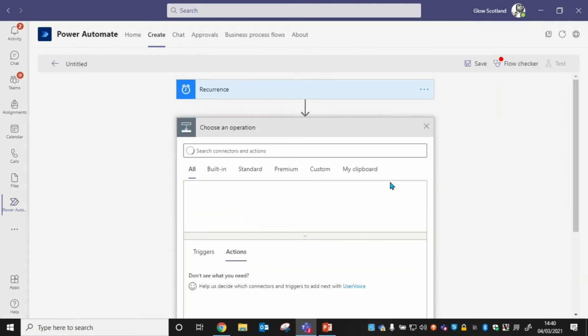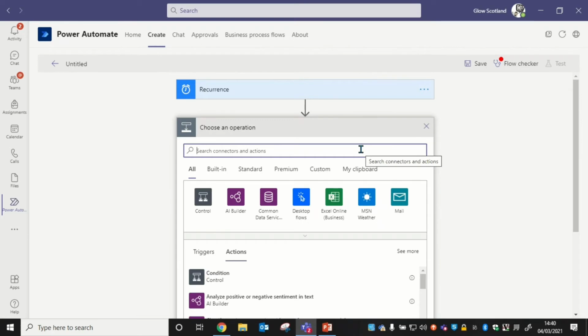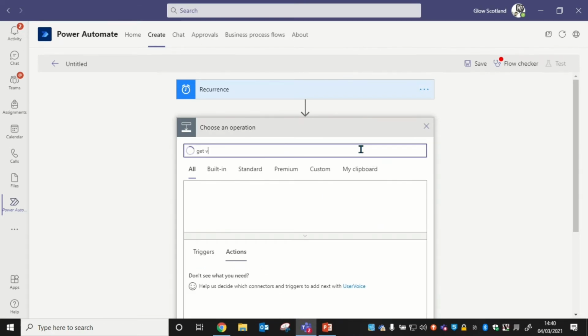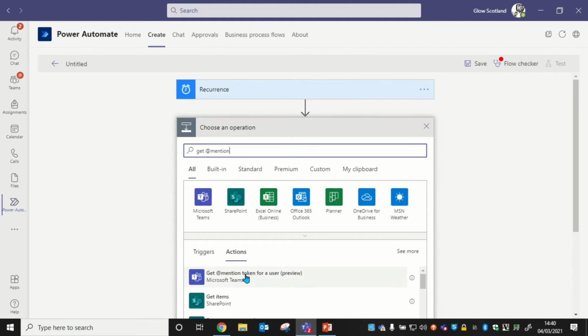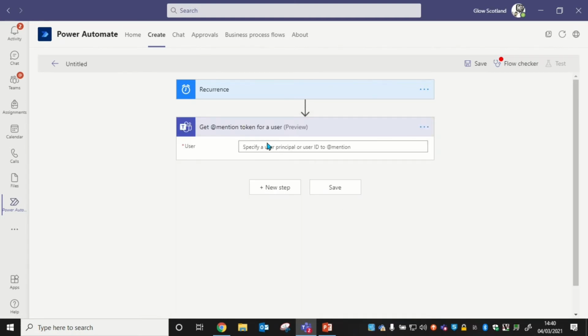So the next step that you can put in, if you want to mention specific people on the post, you're going to type in get @mention, and it comes up there, get @mention token for a user. And if you want to tag specific people in it, you can do that there. But I'm not going to have that step. I just want it to go into the channel.